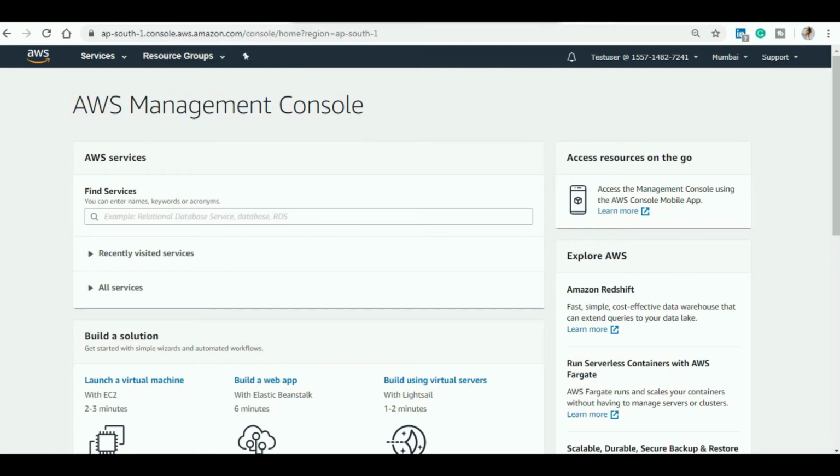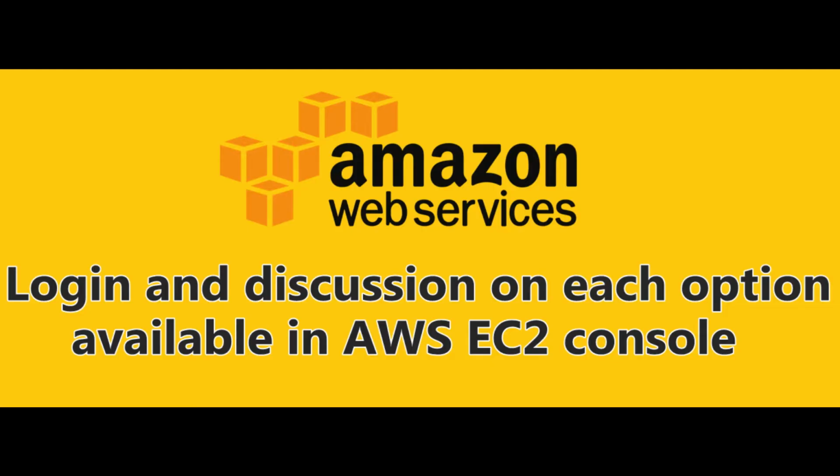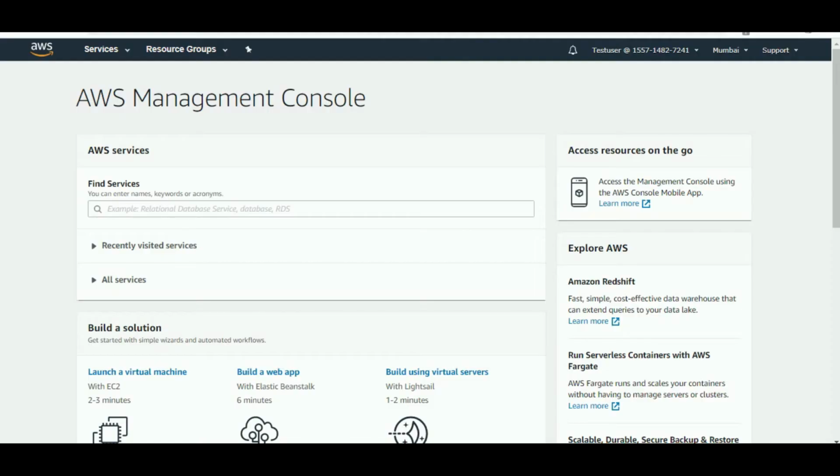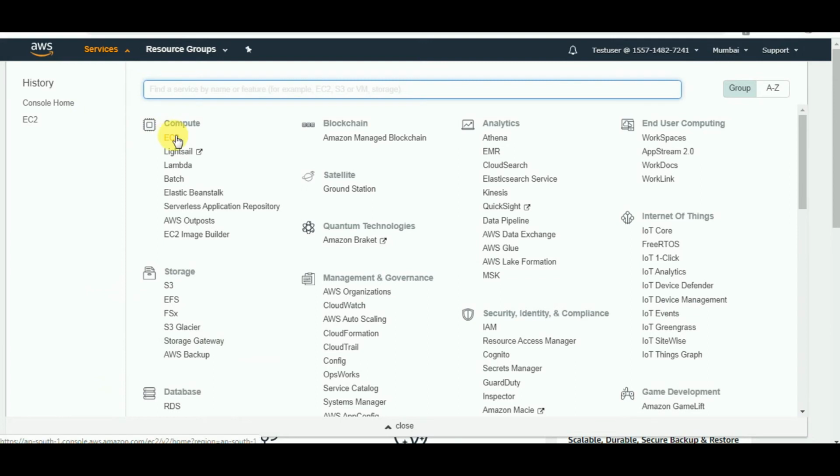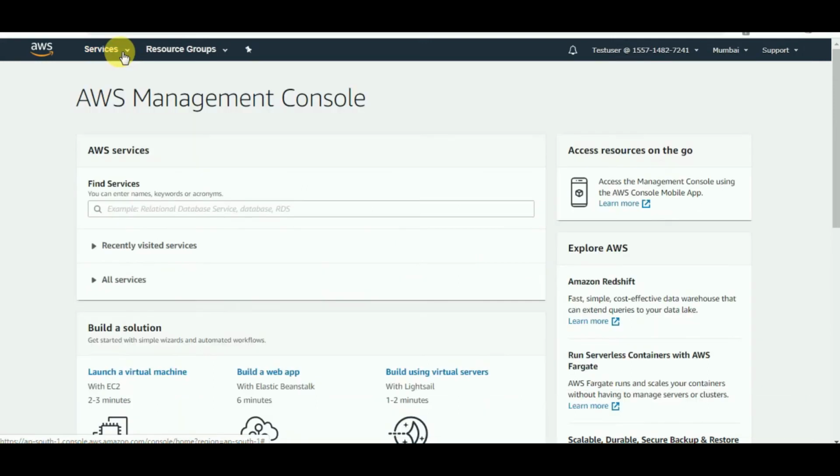So I have already created my account here, so I'll log in and I'll show you what we can do on the EC2 instance. Hello friends, so now we are in our AWS console. I have already logged in because I have already created my free tier account. So now I'm going to show you how we can create our first project. So I'm going to the services and I'm clicking on EC2.